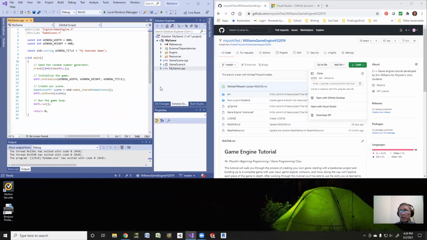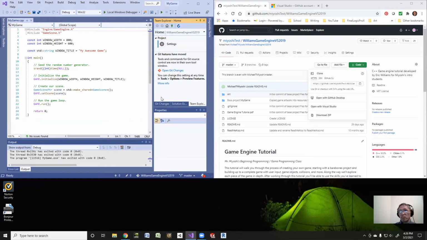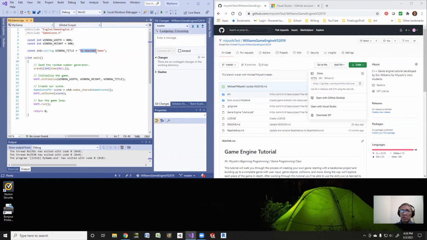Now, if you are used to using the Team Explorer like I have been for the last however many years, it's different now in the newest version. You can just hit Open Git Changes, which is right here as a tab. Notice there are no commits and no changes that I've made. So I'm going to change this to Miyoshi side scrolling game, because I know it's going to be a side scroller.